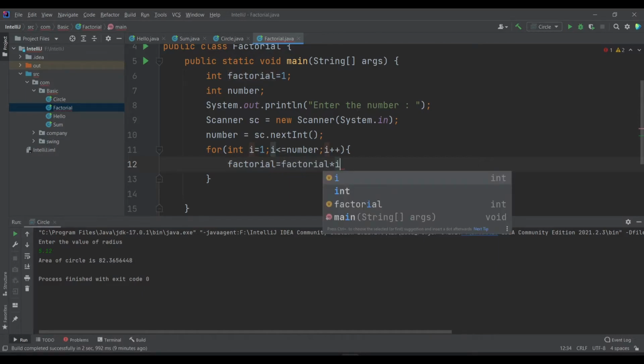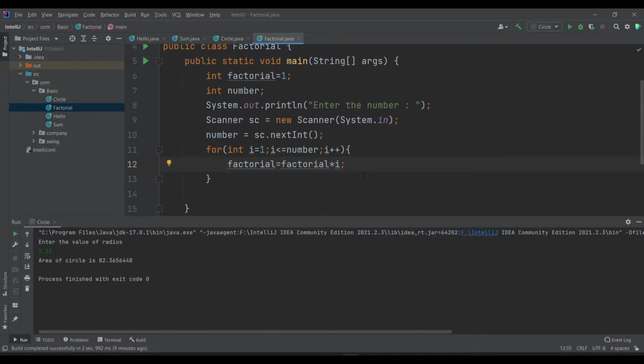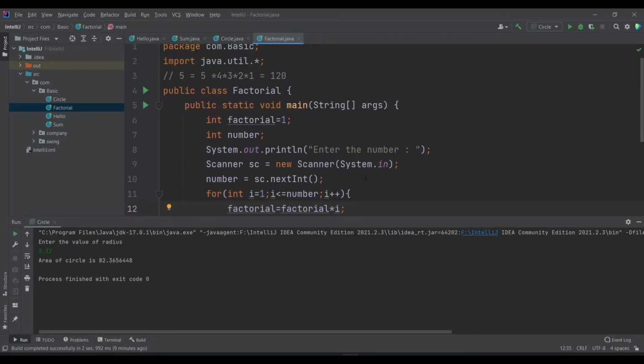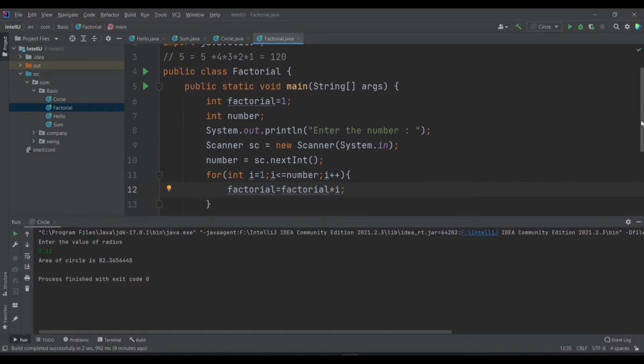Why? This is the logic I have used here. What is the current value of factorial? It is 1, right? The loop is also initialized from 1. So the current value of factorial is 1, and the value of i is also 1. So what will be our answer? It is 1, right?